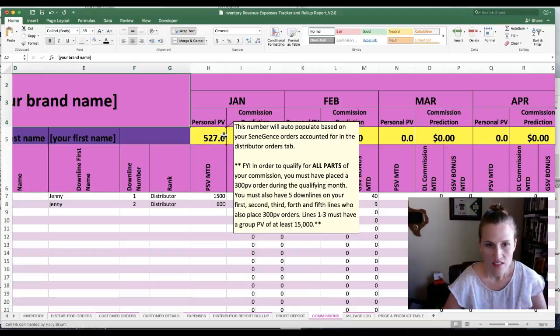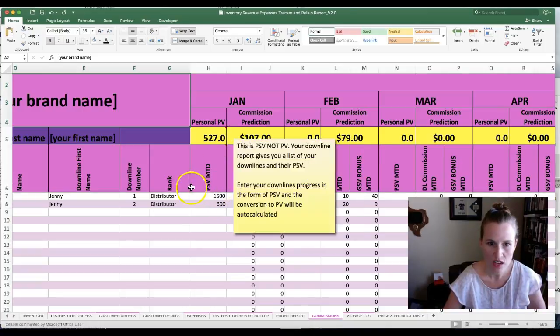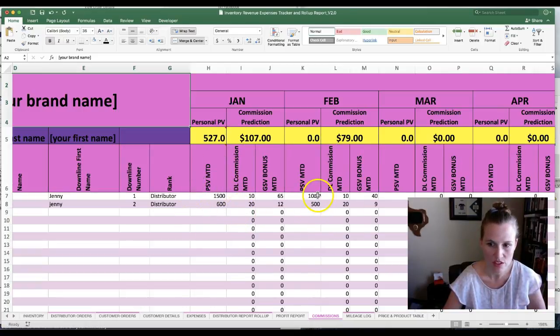You will not make what this prediction is telling you if you haven't qualified for all parts of the requirements. You have to have placed, for example, a 300 PV order and many other requirements, which I kind of listed out here. I don't want anyone complaining to me that, hey, I thought I was gonna get $3,000 and I only got $2,500. Not my fault, okay? Keep track of what you need to do to qualify for your commissions, and it's more of a heads up of where you'll be once you do.